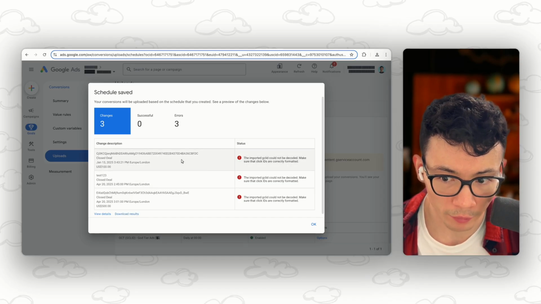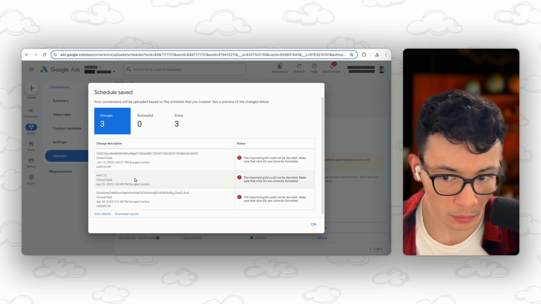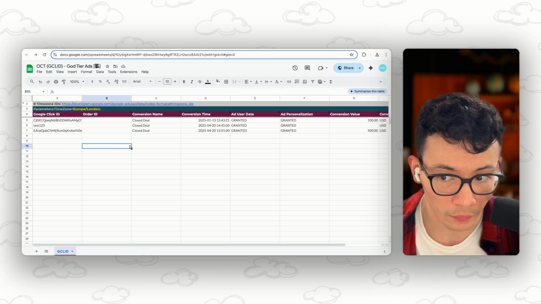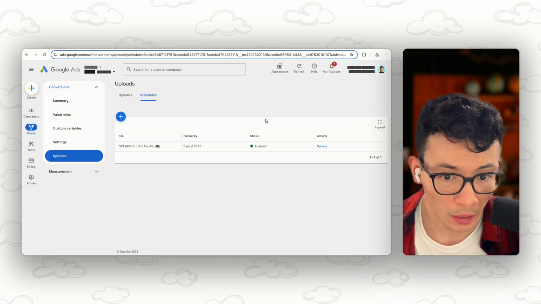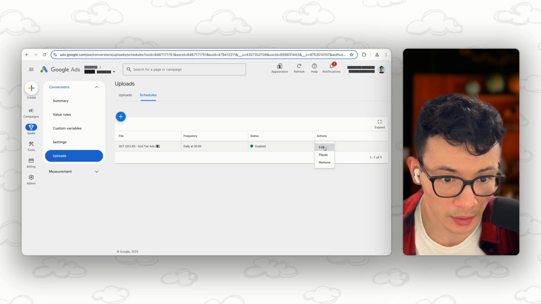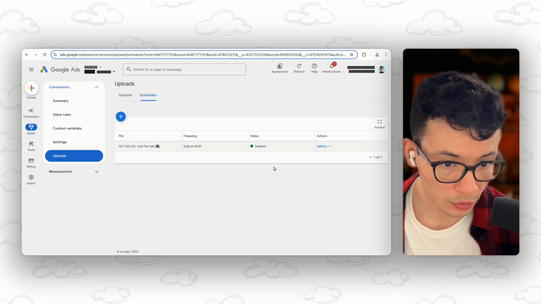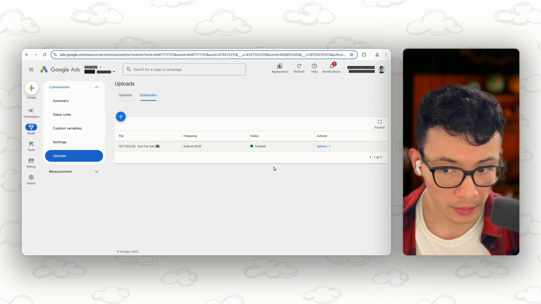Now there are errors being thrown here because the Google Click IDs are not formatted correctly. They were just test Google Click IDs, so that makes sense. But this should now be working as intended. So now every time at midnight, Google will try and upload the offline conversion tracking spreadsheet here. You can also pause this if you want to, or edit the schedule settings, or even remove it if you need to. But I would just leave it as is if you intend to use the actual Google Sheet going forward. And yeah, that basically completes the whole offline conversion tracking process.